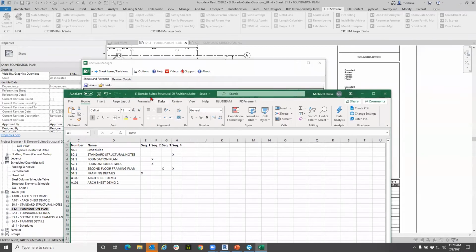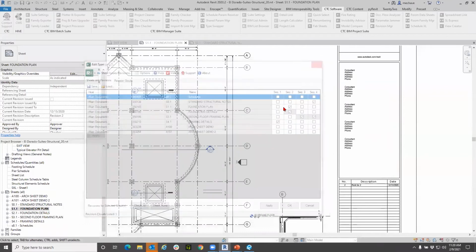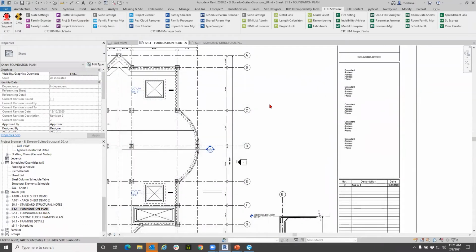I'm going to hit save. Again, this is the Eldorado Suites 20 revisions number 2. Okay, I'm going to hit exit. Exit again. Now I have to go to my second tool.